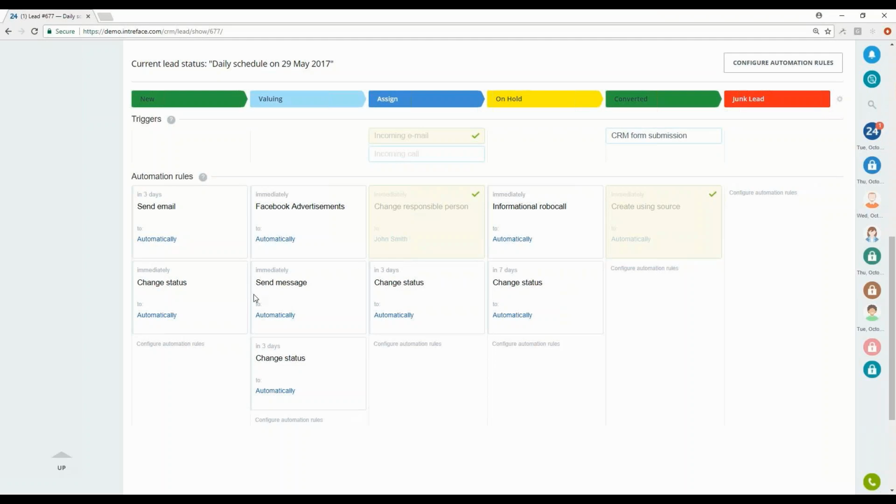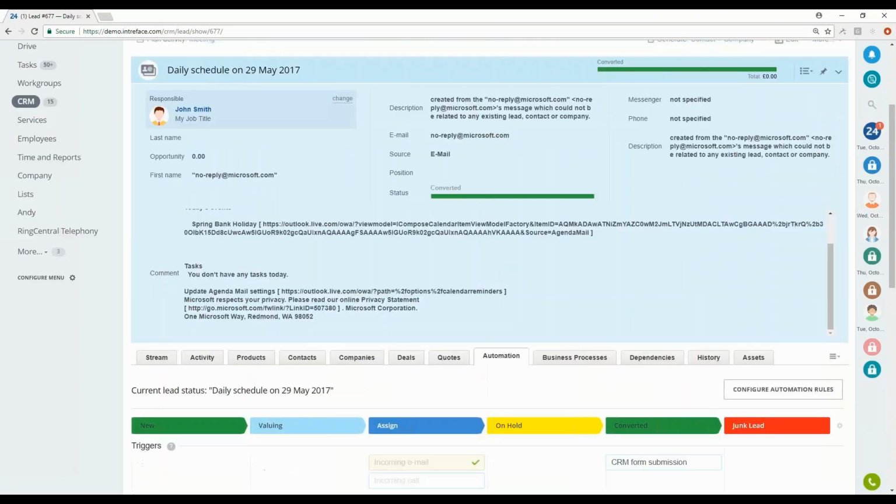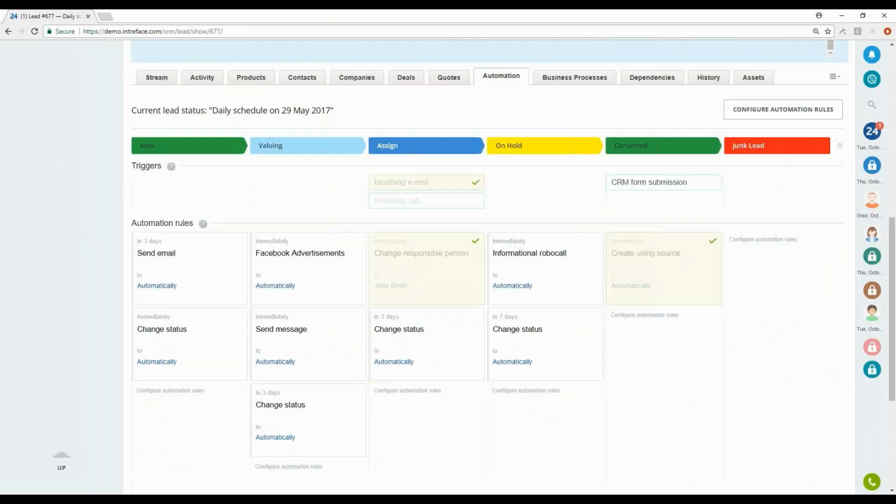Now, if that lead is interested, we'd expect some form of response from that email message. That might come from an incoming call or an incoming email. So we sent the email message. If we receive an incoming call or incoming email back from this lead via the details we've captured, it will update the lead status for us, which means we wouldn't have to do anything. So we sent a message, expected a response, got the response, moved it on for us automatically.